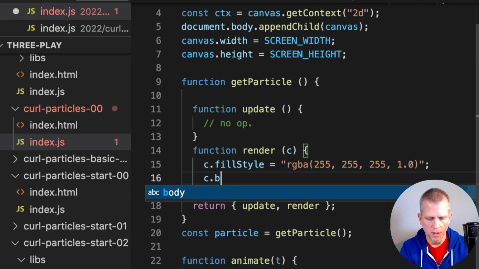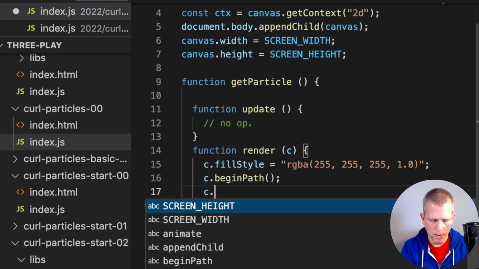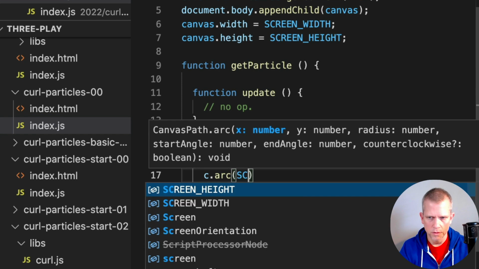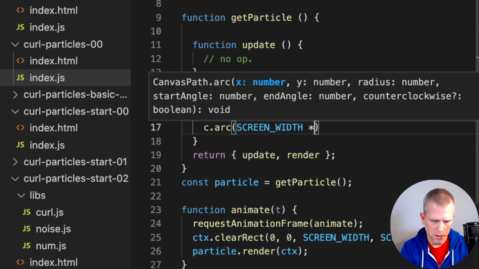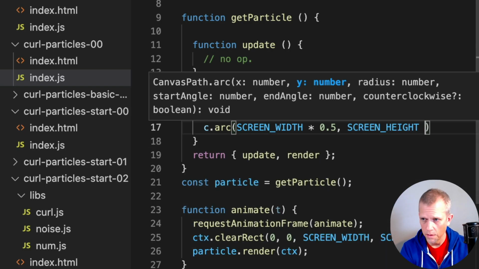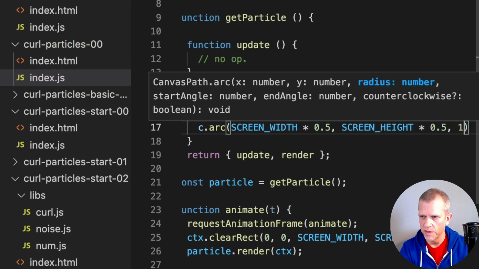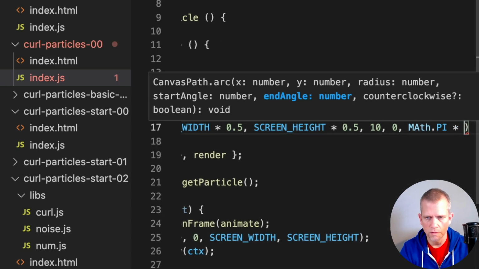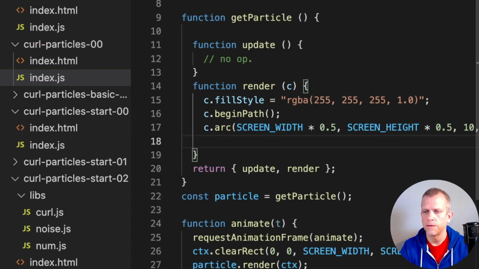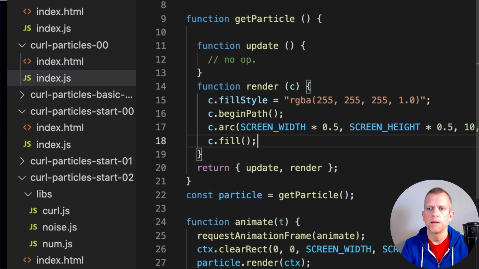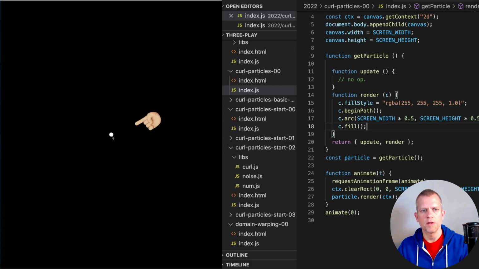So context.beginPath. Then I'm going to arc, and it takes an X and a Y number, a radius, start angle, end angle. Screen width times 0.5, screen height times 0.5, radius 10. Start angle 0, end angle Math.PI times 2, and then we're done there. And the last thing we're going to do, c.fill. So now I've got my first particle here.